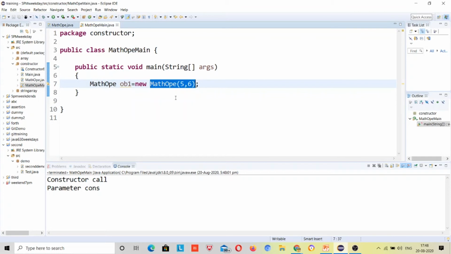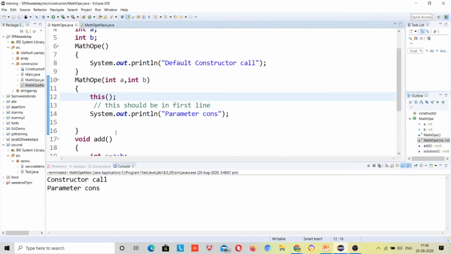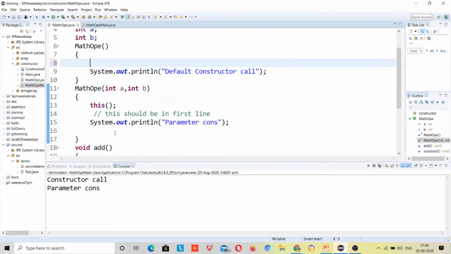Now I will remove this, and I will keep this over here and remove this. And it will give an error because it will be calling the same constructor. So this will be a recursive constructor call, which is not allowed. So you should provide some other constructor information inside this method. So I will give 5 and 6, right? So this constructor will be called. Now what will be the output?